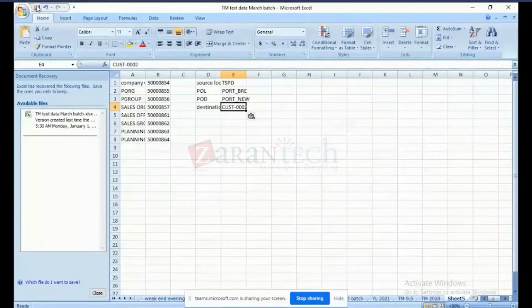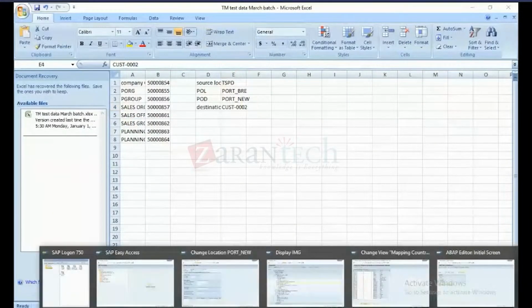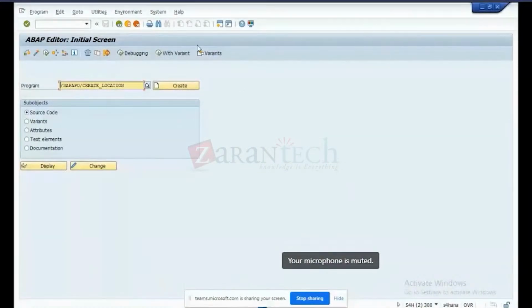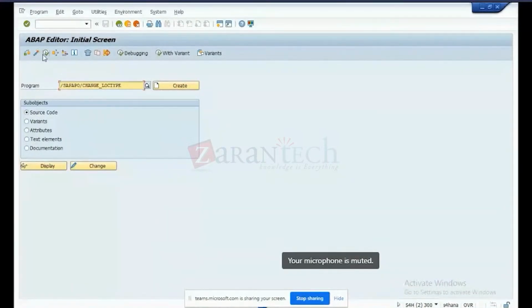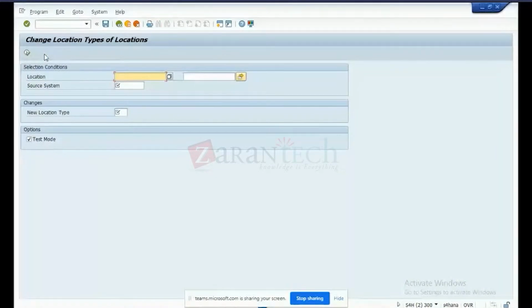So I was just telling you that in case you want to change the location type, we have this report, which is there only in S4HANA. This report is change location type. So in case you have created an airport instead of a port, or something like that, you have to change the location type. So the location type can be changed using this particular report.